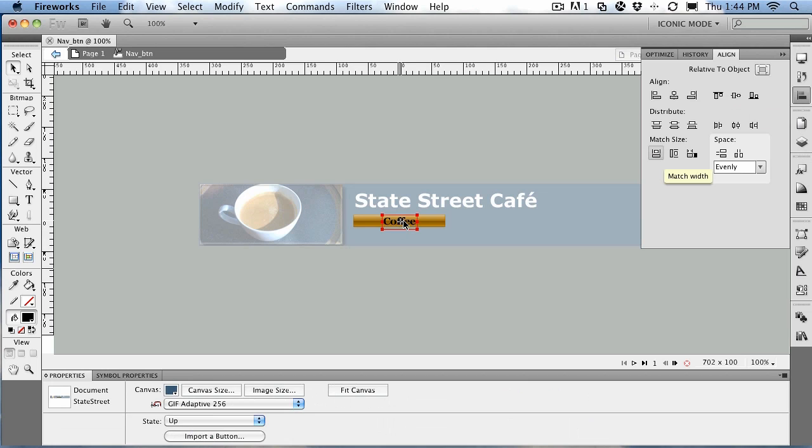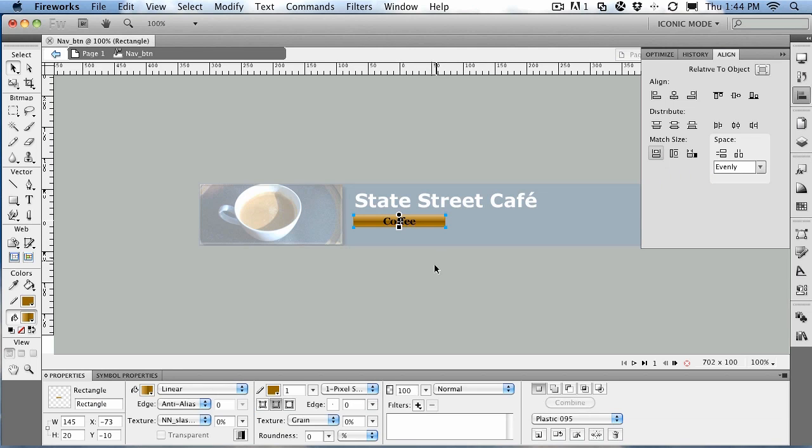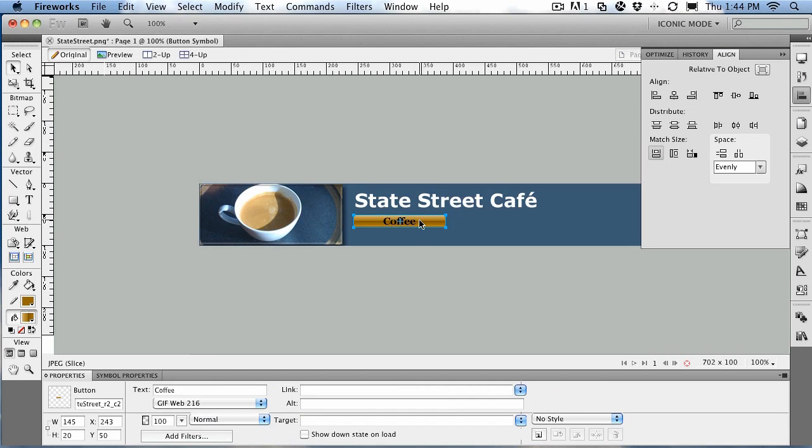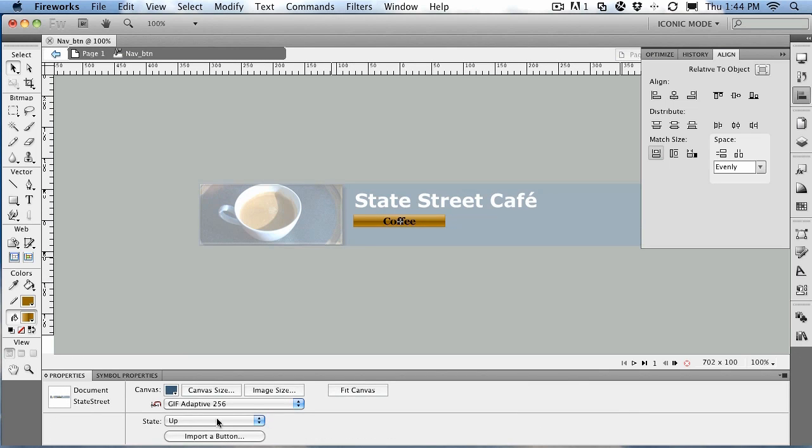Now we're going to need an overstate of this button. So we select the button. We come back to page 1. We select the button, double click it. And what we're going to do is go back to the state and create an overstate. So we just select over and say, copy the up graphic. And you notice that as we did earlier, the up graphic comes in.